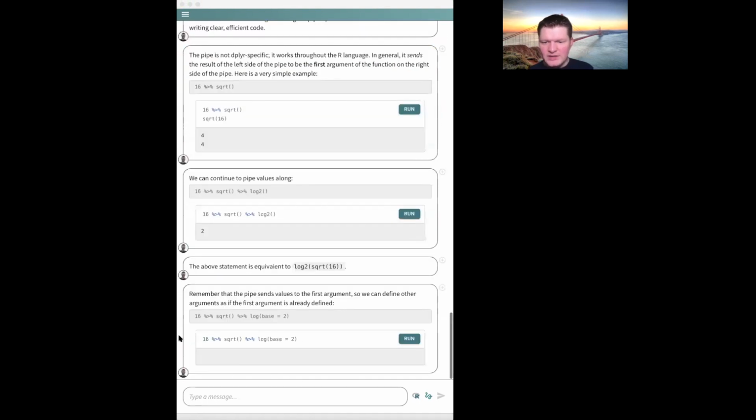Now, when it forwards the value, as we said, it only forwards it as the first argument. So if there are more arguments we need to use, we can just include those directly. So we can pipe 16 into the square root function and then pipe that into the function which takes the log of some argument with a base of 2. And we'll get a value of 2 here. So this is, well, it's the same computation because that's what the log 2 function does. But if we wanted to use some more exotic base like 3, then we could do that just fine.